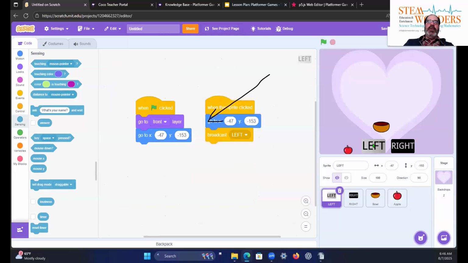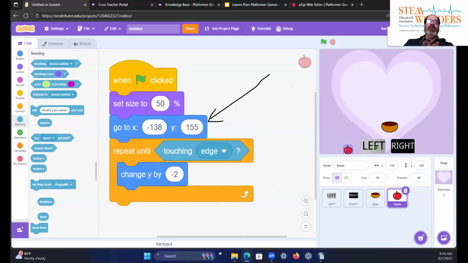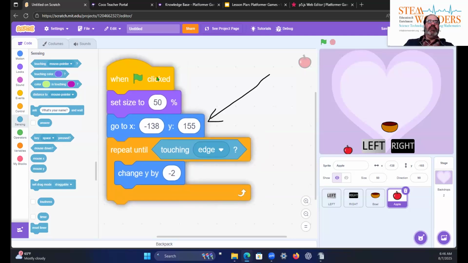Now again, your bowl is going to move left and right without using the green flag, because there's no code that says when the green flag clicked. Okay? So that will continuously move. You're just saying when the green flag is clicked, we're doing this.